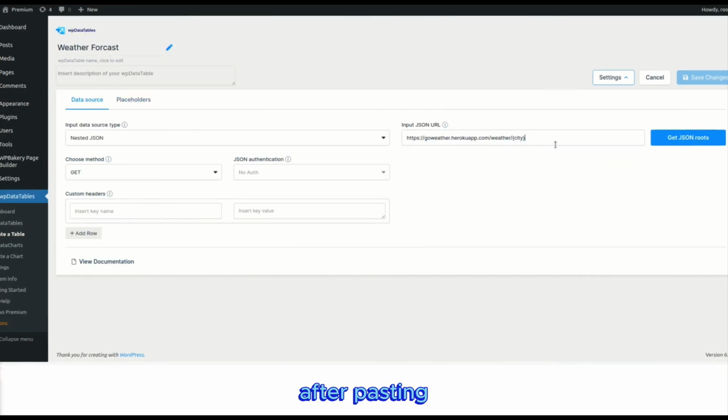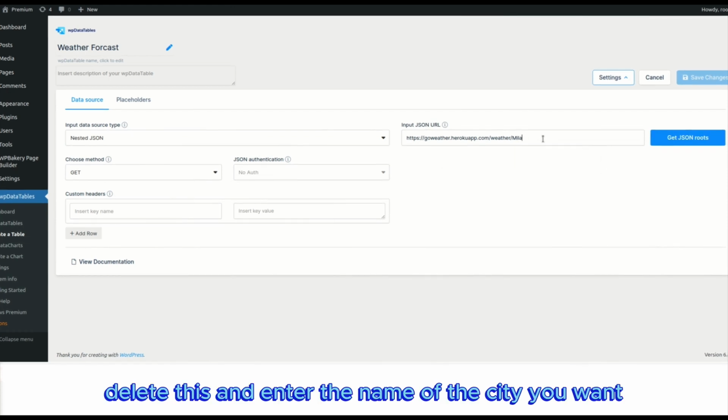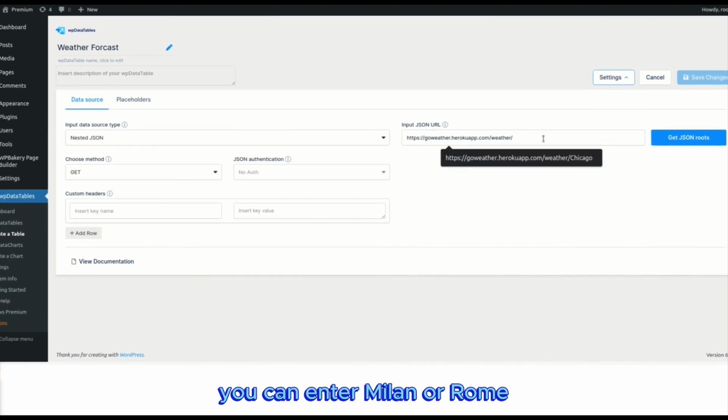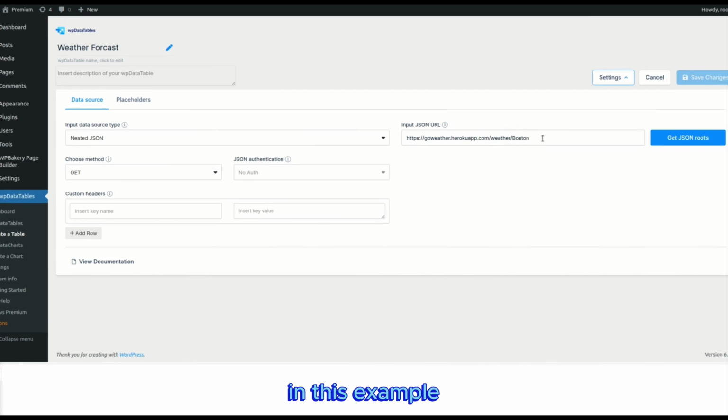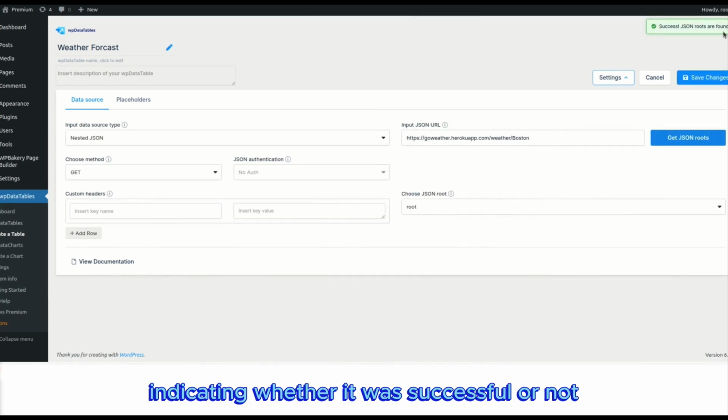After pasting, you will see a part where it says city. Delete this and enter the name of the city you want. For example, if you're from Italy, you can enter Milan or Rome. In this example, we will use Boston. After entering the desired city name, click on Get JSON Route. You will receive a notification in the top right corner indicating whether it was successful or not.